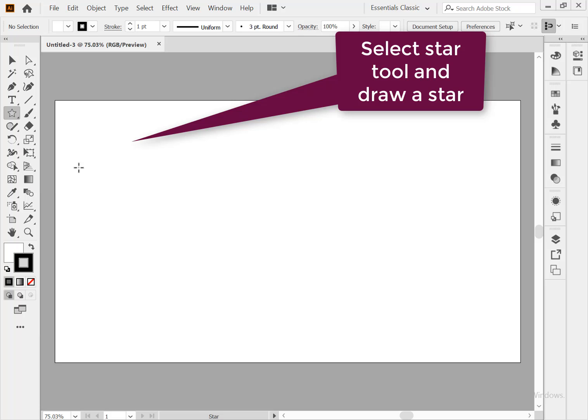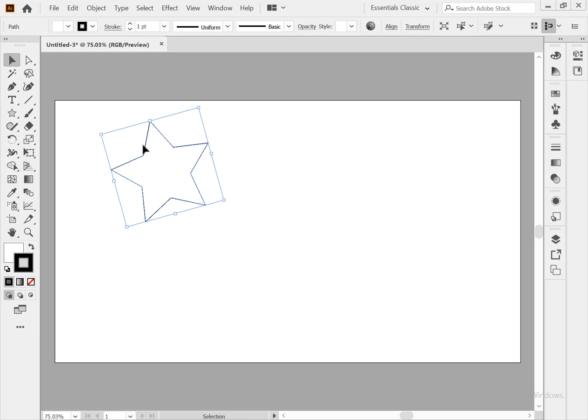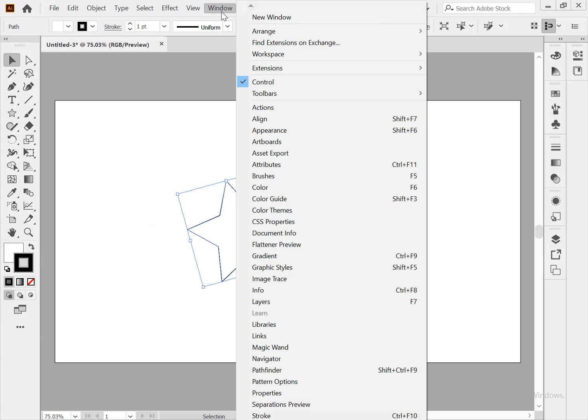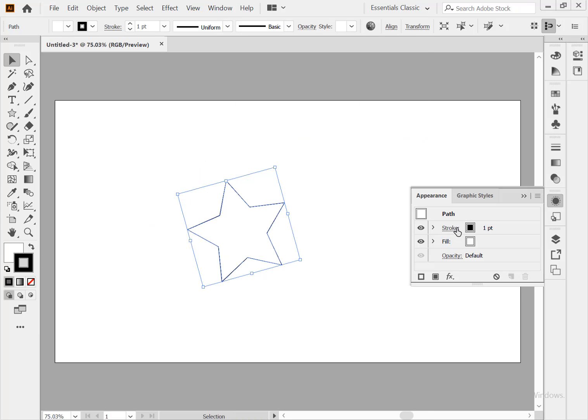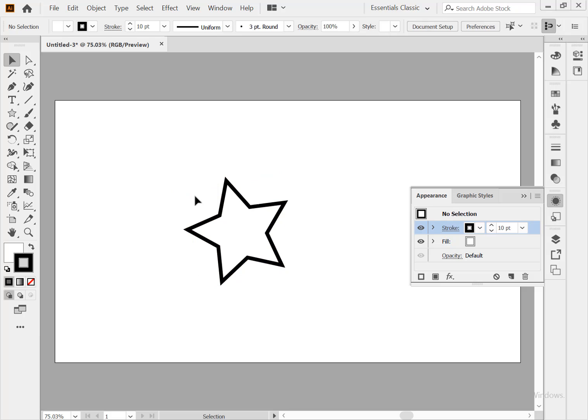Select star tool and draw a star. Go to window and appearance. Change the stroke to 10. Wow, this is my star, and I want to duplicate this one. To duplicate this one, please click on this icon to duplicate the star.